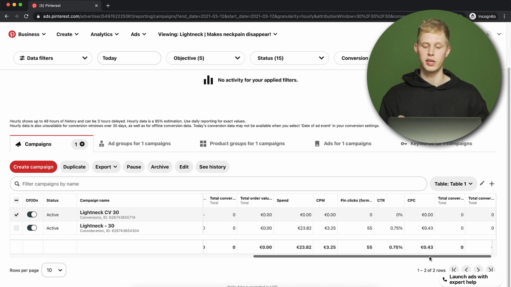And I do have to say this is different for every country. If you're selling in the US, everything is more expensive. So if you're selling in the US, CPM is higher, click-through rate doesn't really matter, and the cost per click is also higher than if you would sell in Europe, for example. So those are things you should keep in mind as well.